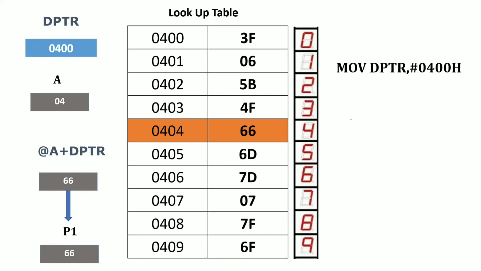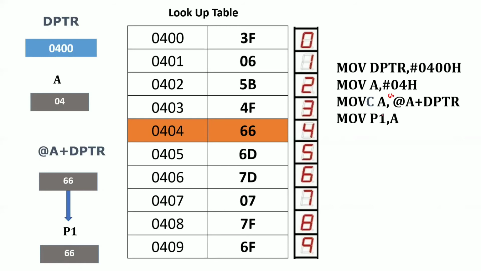Now write the program. MOV DPTR, #0400, MOV A, #04H. Initialize the value of whatever digit I want to display. Put that value inside your A register and apply the magic instruction MOVC A, @A+DPTR, where the address becomes 0404. Then at 0404 I have the value 66. The 66 will be copied inside your A register, so I get the value 66 in the A register. Now that A register value is given to your port 1, so that you are able to display the 4.